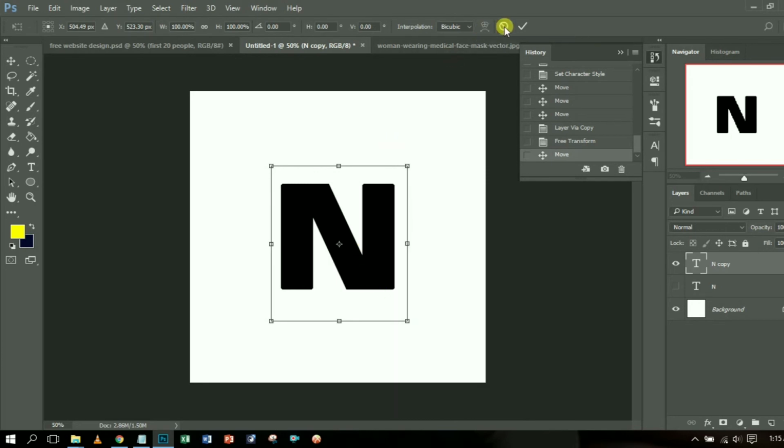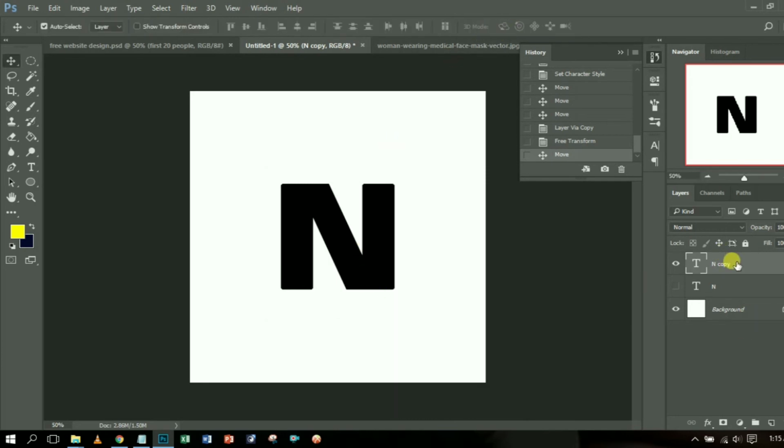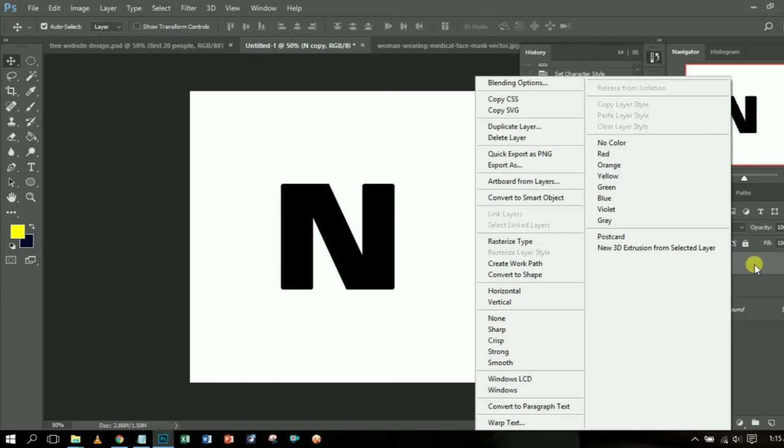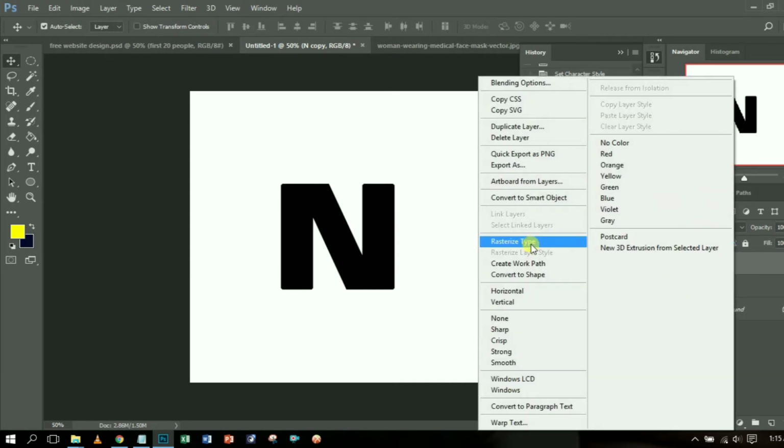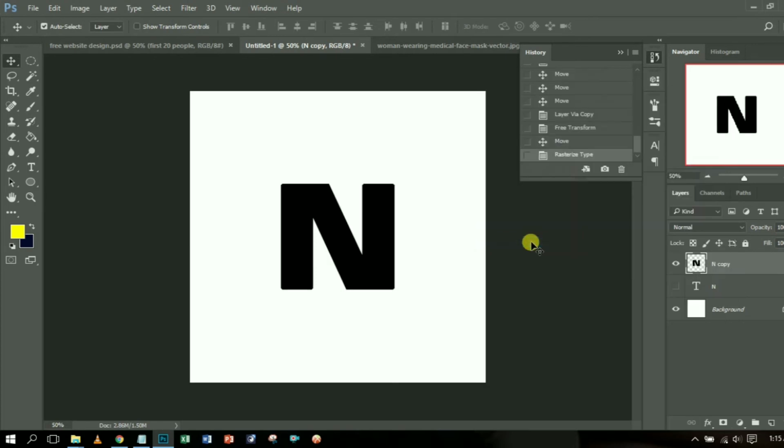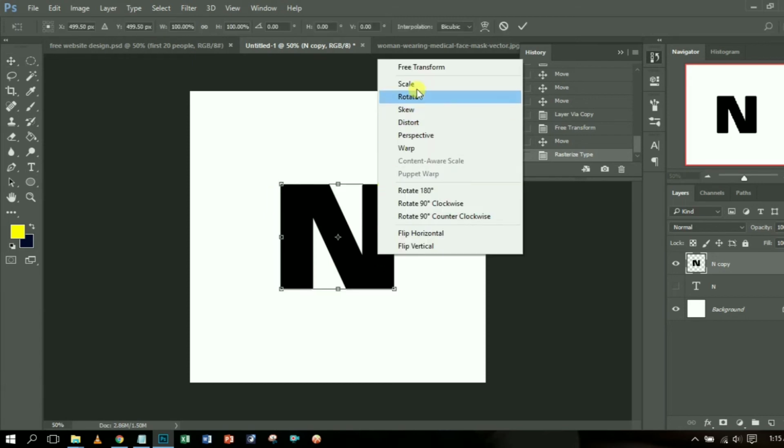selectable. So what I need to do, let me go back, then right click on your layer, then select Rasterize Type. Then you can see it converts it to a raster image. So now I go back and press Ctrl C, then right click on it. Can you see that other options are out now? You can see distort, perspective, and warp.